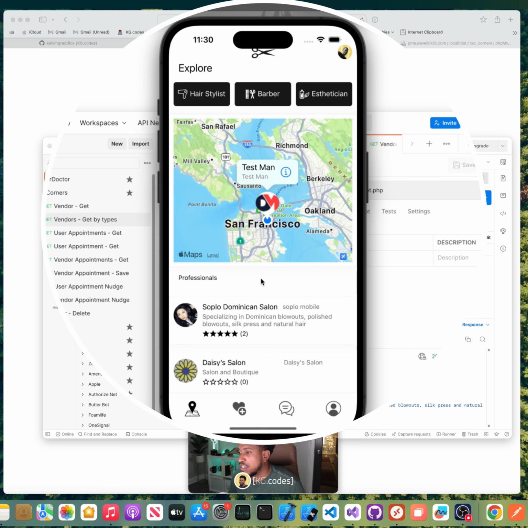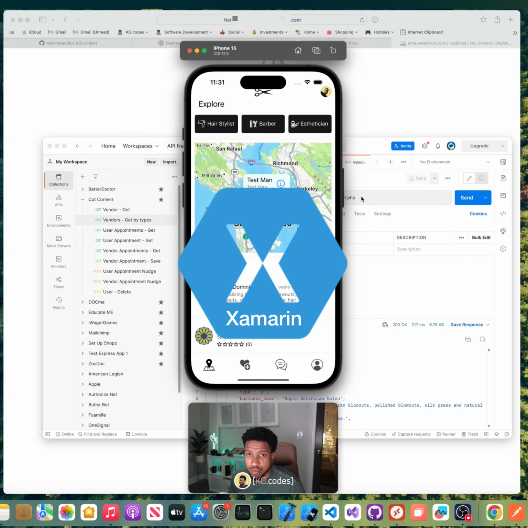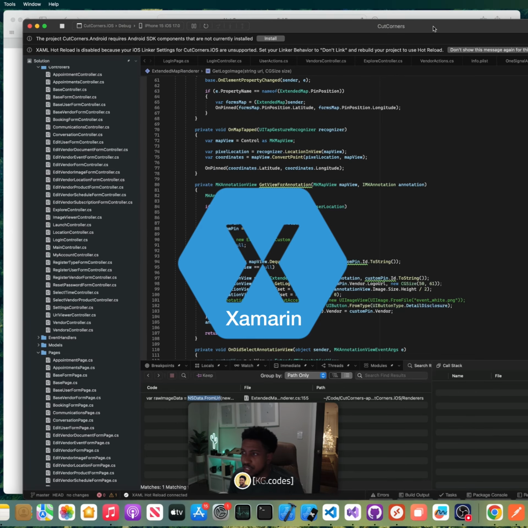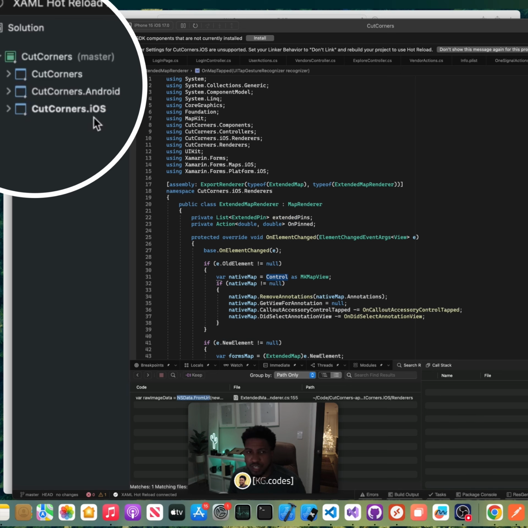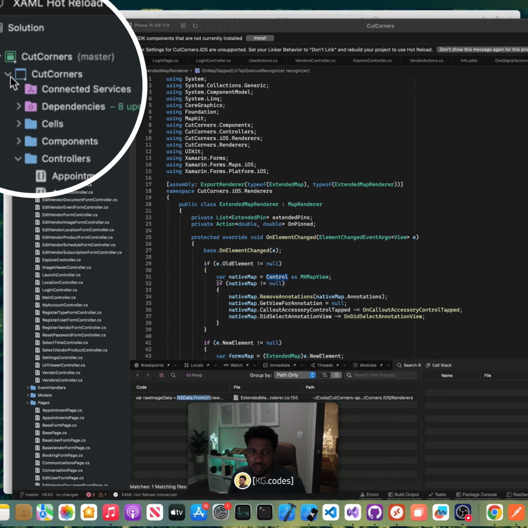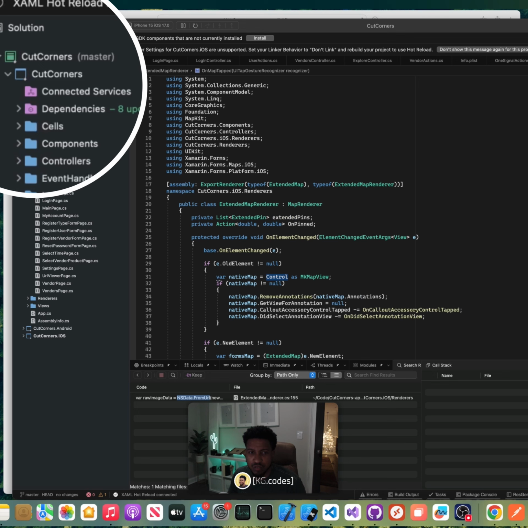But one of the things I want to talk about is how I actually put this app together. So how I coded it was using Xamarin, which is a cross-platform framework. Show that on the screen here. This is Xamarin. What you see on the side here is there's a Cut Corners project, Cut Corners Android, Cut Corners iOS. And so what Xamarin does is split the project into 3 parts where you can have your shared code in this file. So most of my code is in this folder. All the logic for the pages, the API calls, the rendering, the widgets, the button clicks, everything is in here.